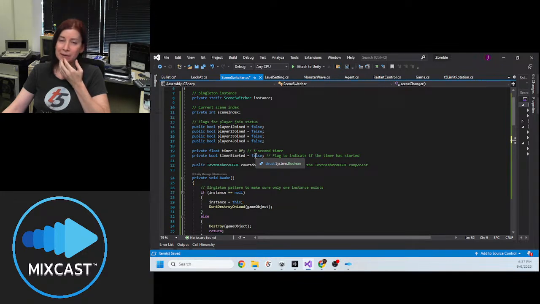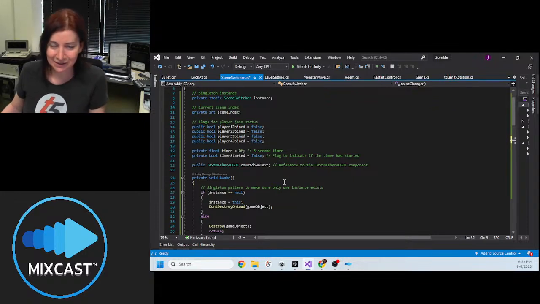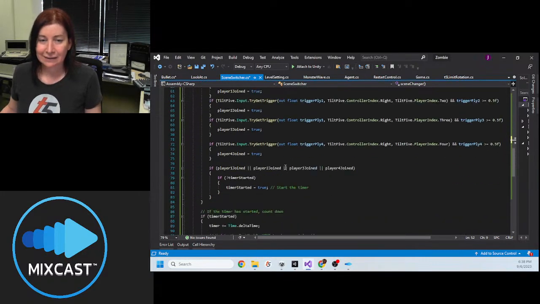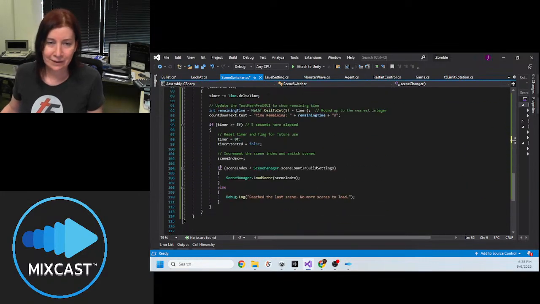Almost feels like there might be a race condition here. Maybe I can just reset timer started when I leave scene 0 and set timer. Maybe that's what I'll do. I think I've got a race condition. Okay. Just got to do it.